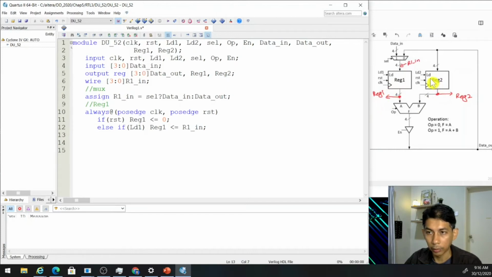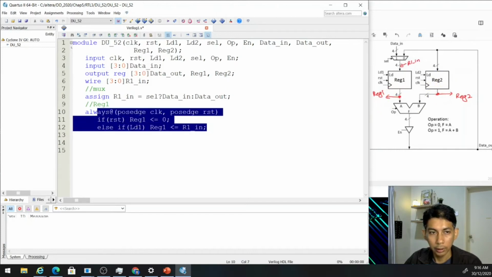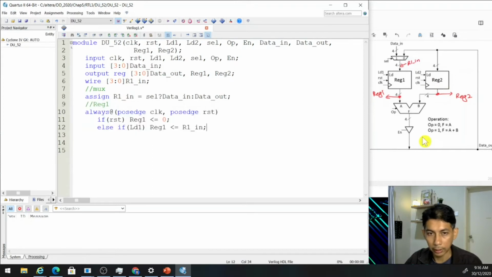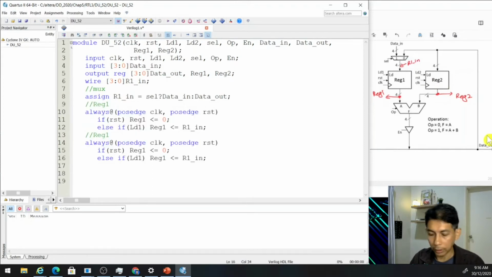All right, and we want to create this one. To create this one, actually it is the same type of register, so you can reuse this code. Just change this. So this be rack 2 now, and this is LD2, of course. This is rack 2, and the output when LD2 equal to 1 is this, data out. Okay, so that is this.